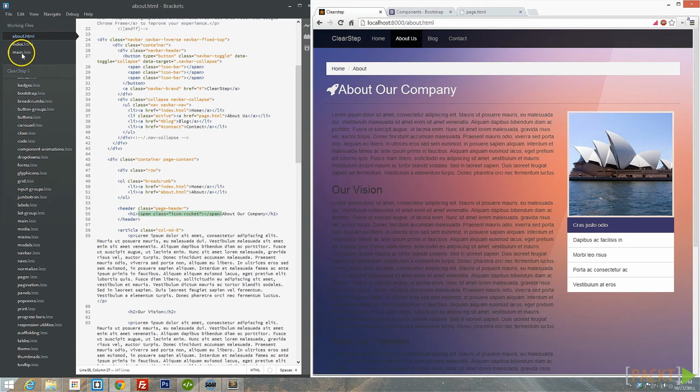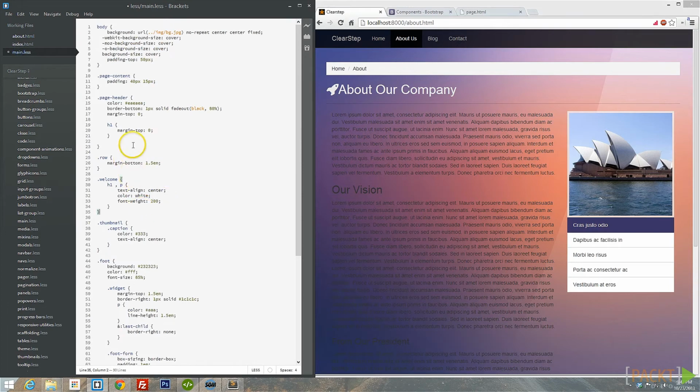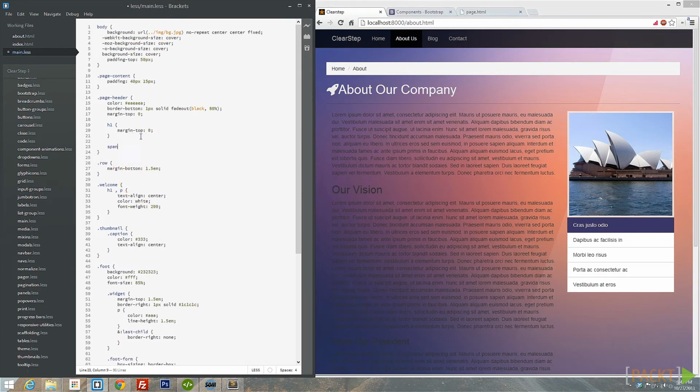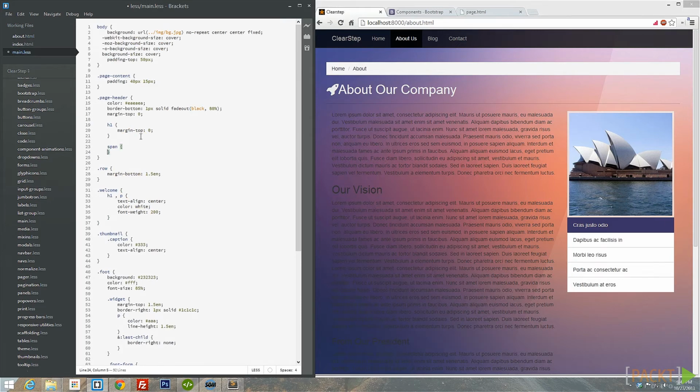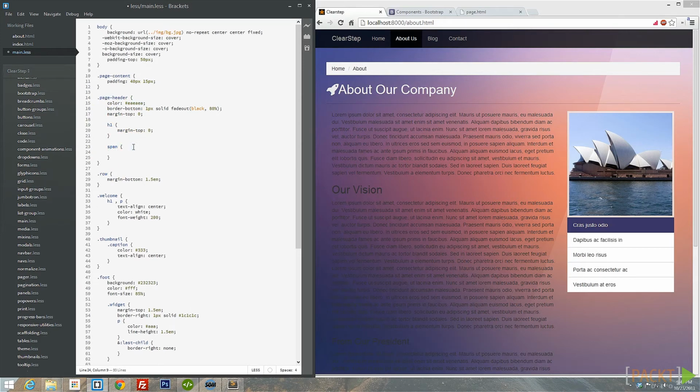That's good news. Let's head back over to our main.less. The next thing that we need to do is adjust that. So we'll take the span there. We can just make that a generalization. Since we're already within the page header, we know that we're looking for the span, and you can place that span within that page header bracket, and less is going to auto-compile that out to make sure that it's in the right spot in your CSS.